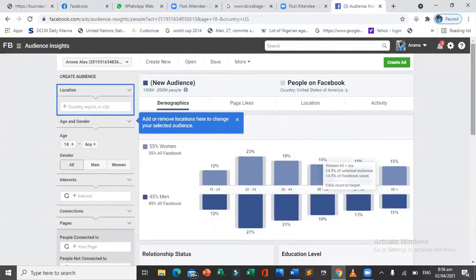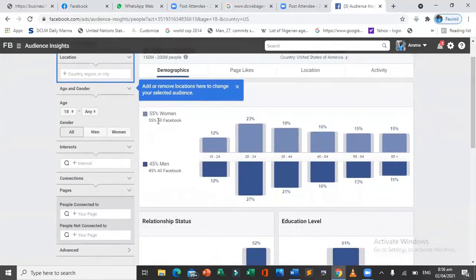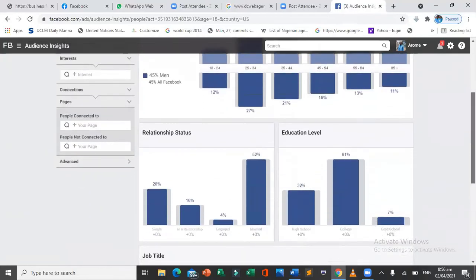Now if you look at this part here, Facebook says that 55% of the people on Facebook are women and 45% are men. And the highest age bracket within Facebook is 25 to 34. You can see it here, 25 to 34. That's the highest age bracket of people on Facebook. Then next to that is 35 to 44, which is 19%. So that's a breakdown. With this, you can know the kind of audience that is on Facebook.